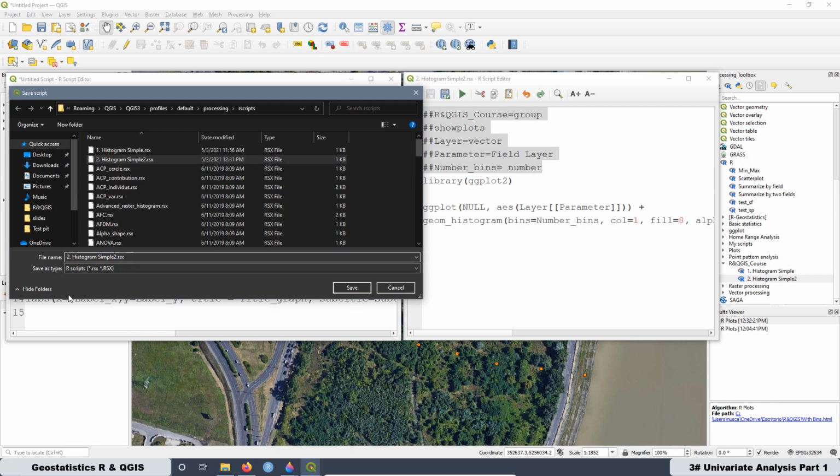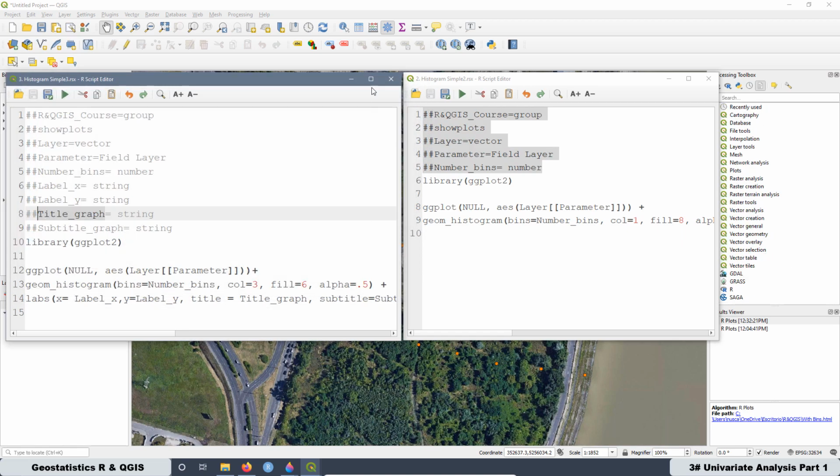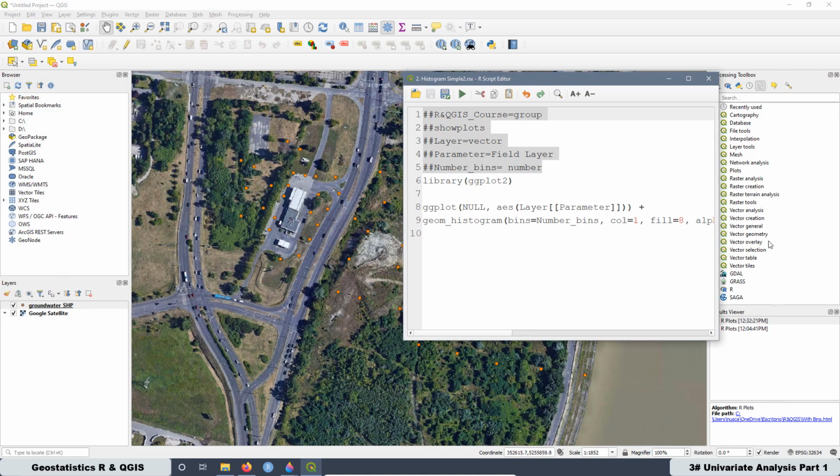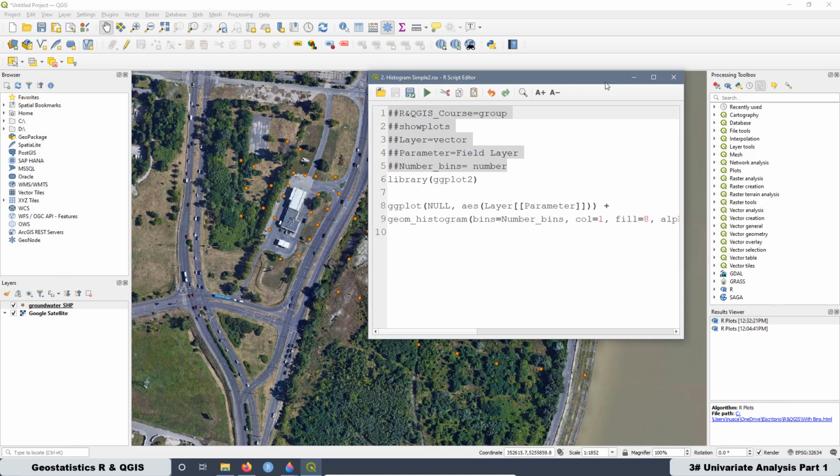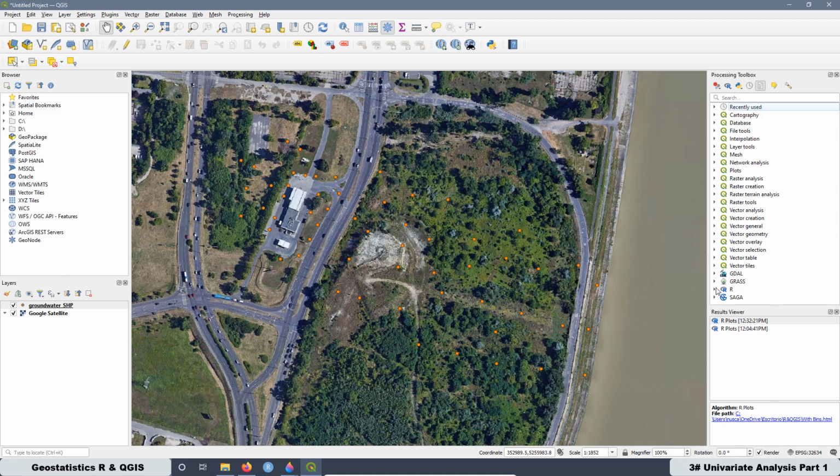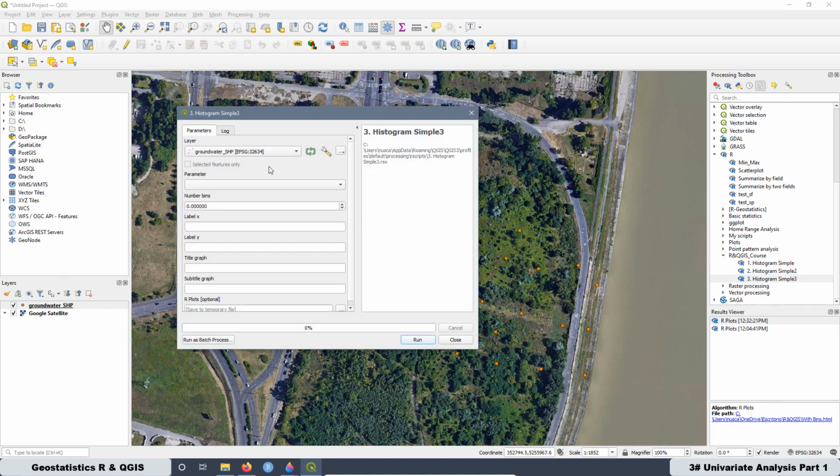Number 3 here, and let's see what happened. Also number 3 here. Save, close, and let's run this one. I'm going to close this one also. This group here, number 3, execute.